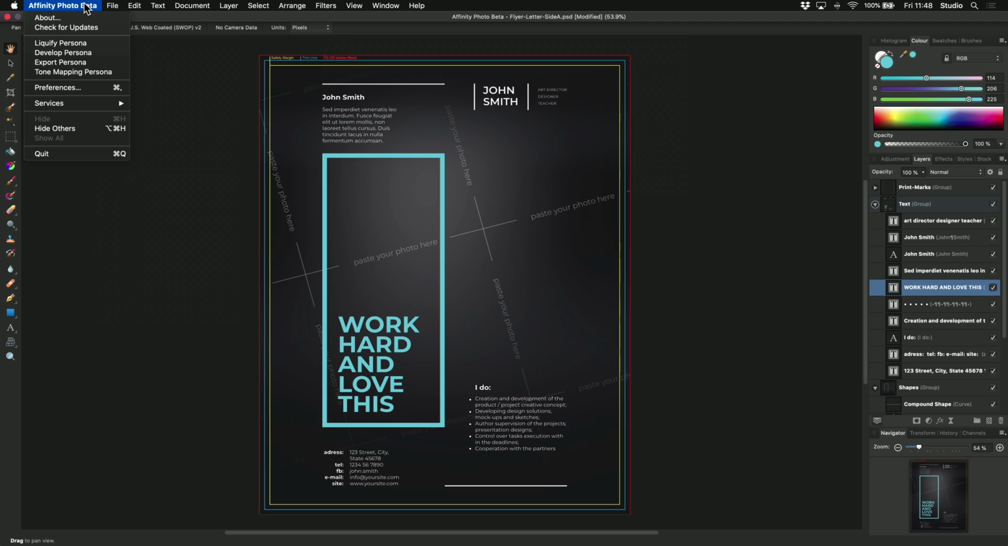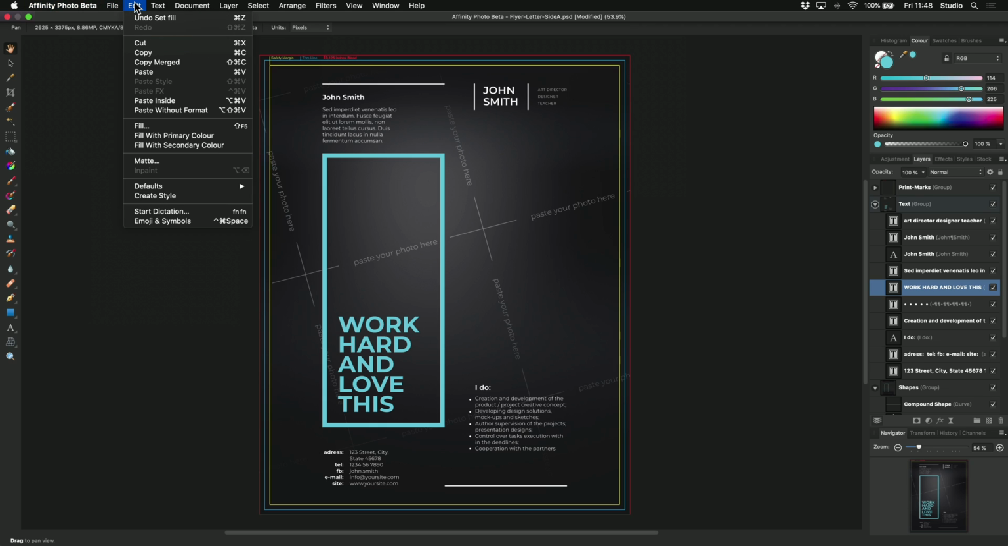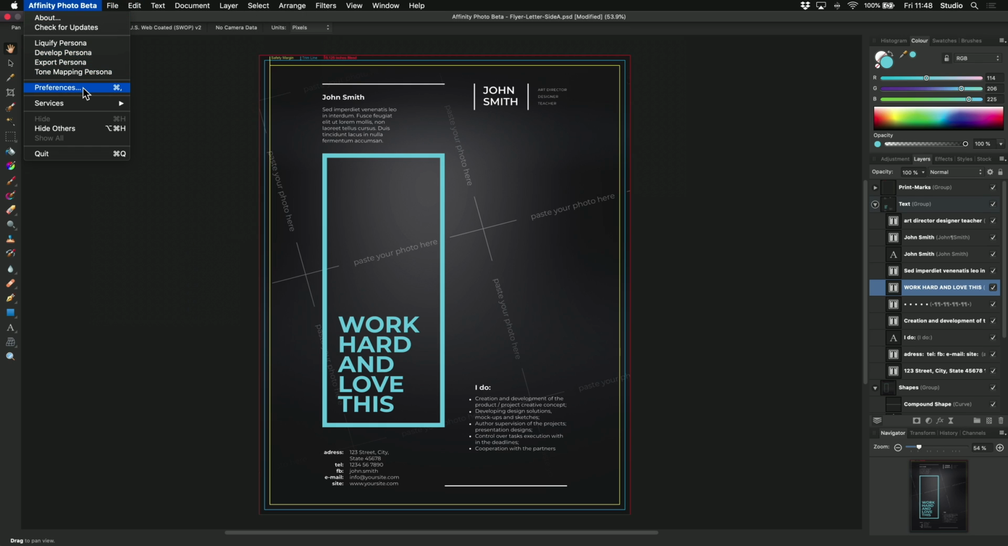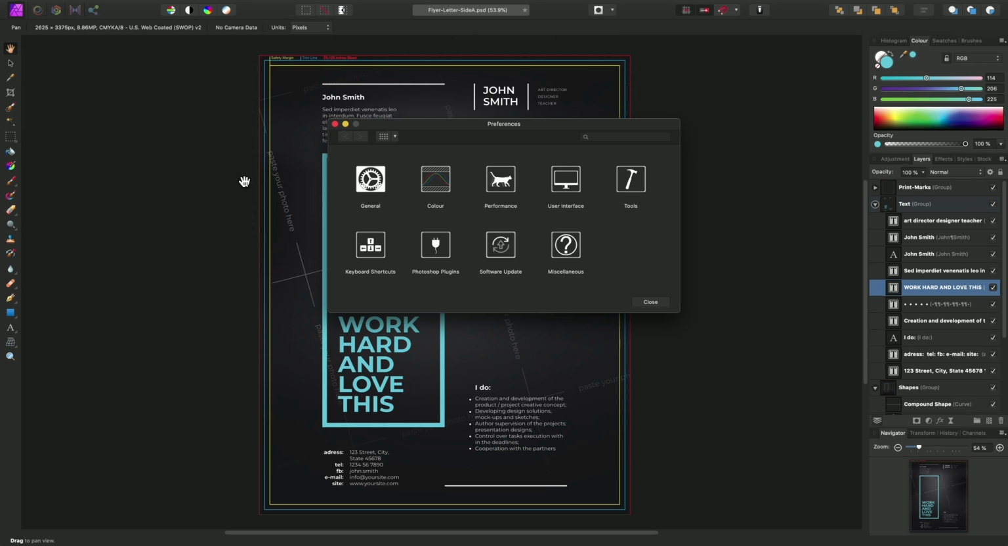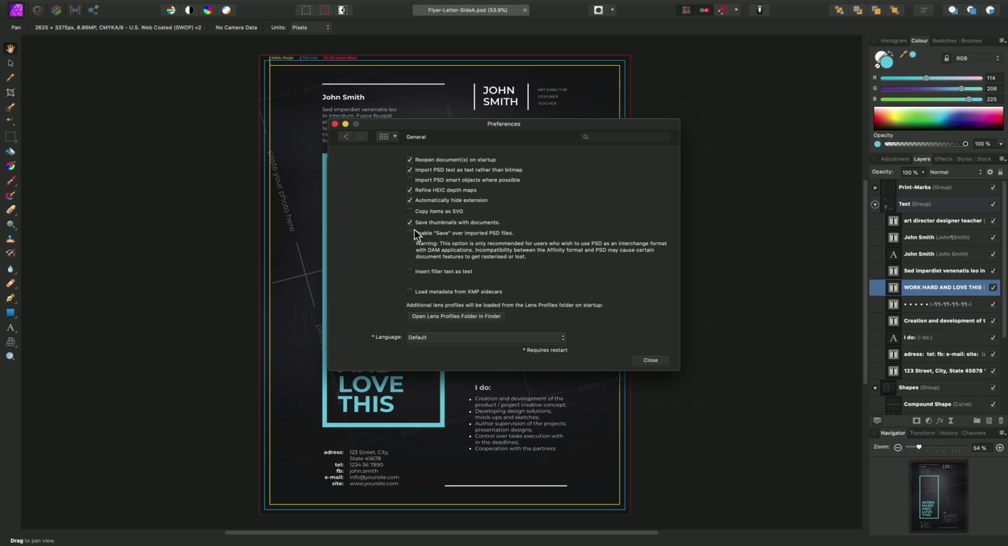So to enable this, we need to go to Preferences. If you're on Windows, Preferences will be under the Edit menu here. So we need to go to Preferences, then go to the General Options here. And we have this option, Enable Save Over Imported PSD Files. This option is disabled by default, but we can click the checkbox here to enable it.